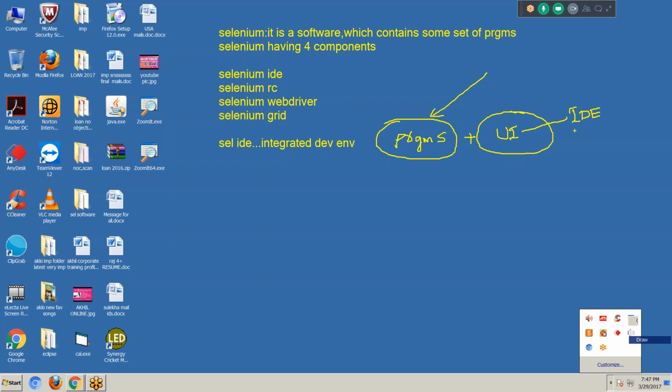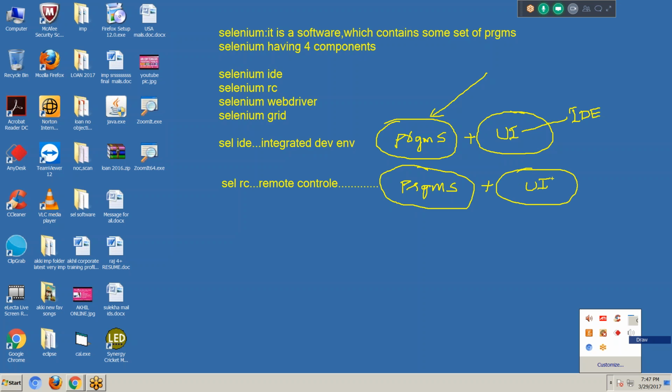After that, they made Selenium RC. RC means remote control. What is Selenium RC? Selenium RC is nothing but a software which contains some set of programs. This set of programs we need to configure into one user interface. In the place of the user interface, we are using Eclipse. Eclipse is a powerful editor to write Java programs.